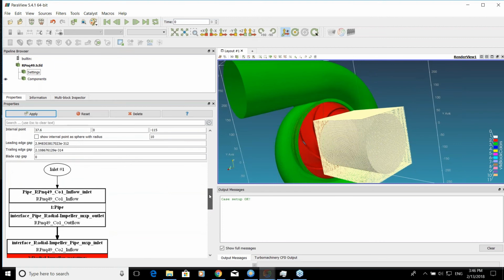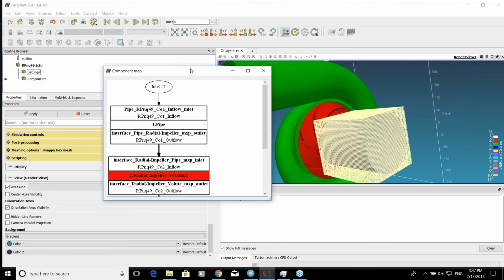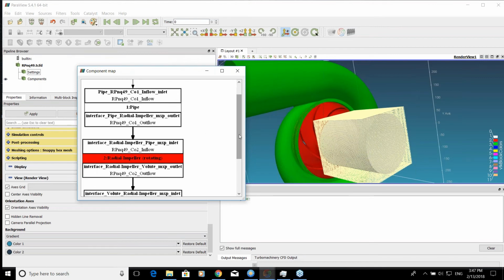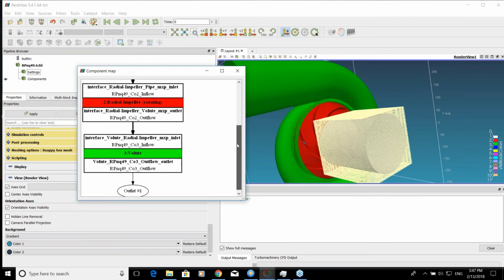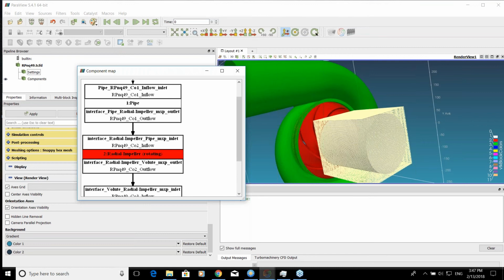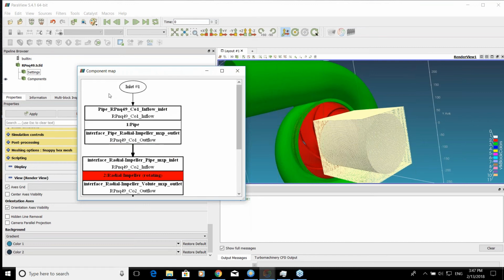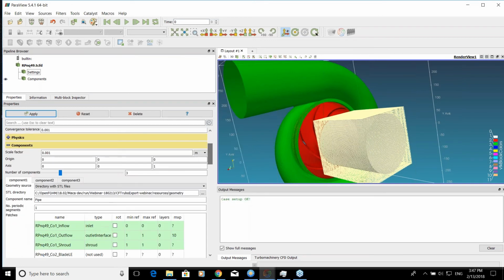What is also nice to see is this topology graph, which shows you the connection between each component and how they are connected. This is really nice when you start from scratch, to see whether each component is connected to another component, and what the outlets and inlets are. All right, so this is the components part.